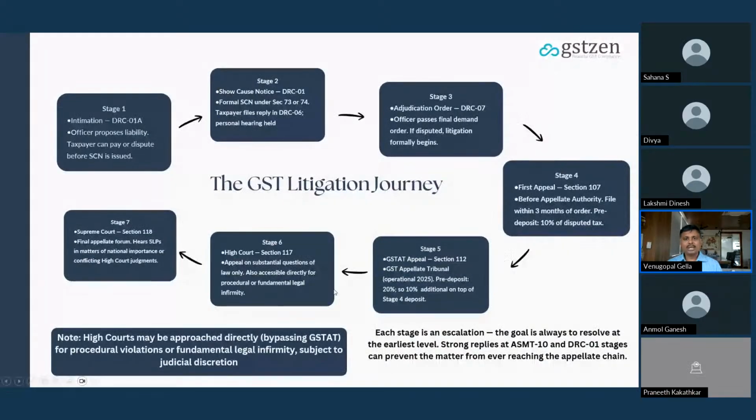So the stage could be, first stage is an intimation. Now, why I have written DRC01A is one of the example. Either it could have been ASMT 10 under section 61 or ADT 1 and ADT 2 under section 65. You had INS 01 under section 67 and followed by DRC01A. Or you had a summons under section 70 and during the course of summons hearing, they would have issued a notice. So the notice could have been initiated, originated for anything.